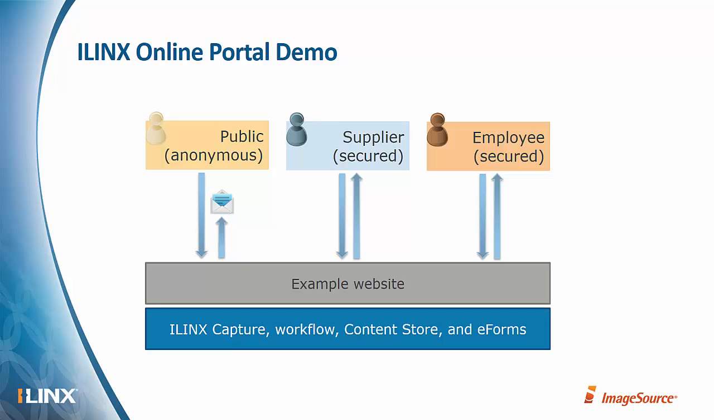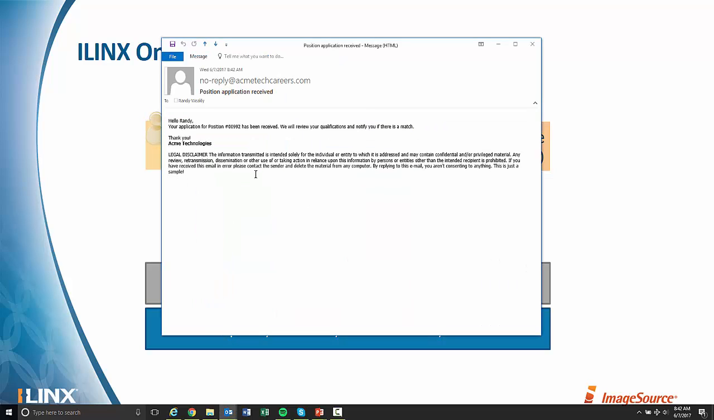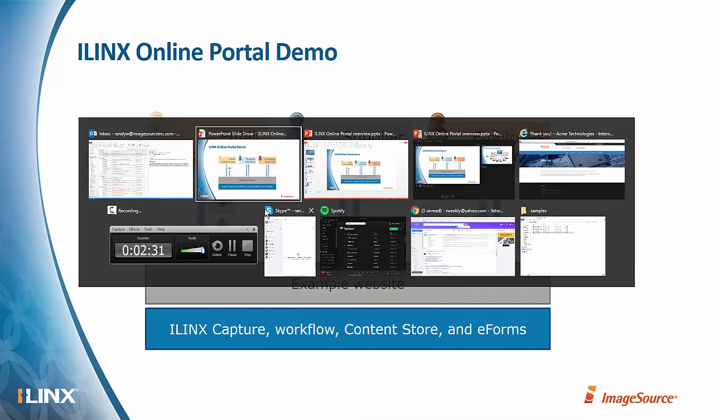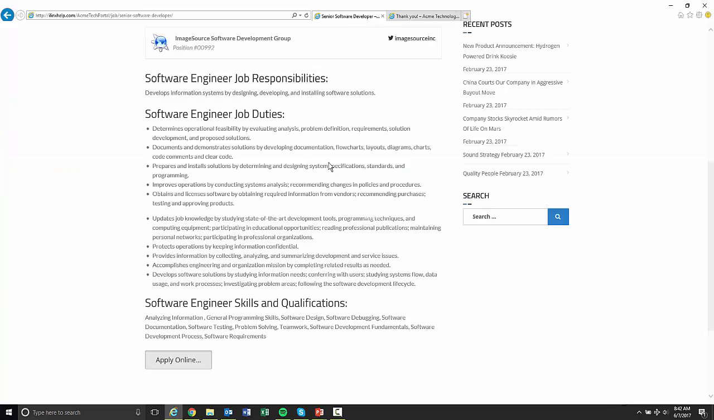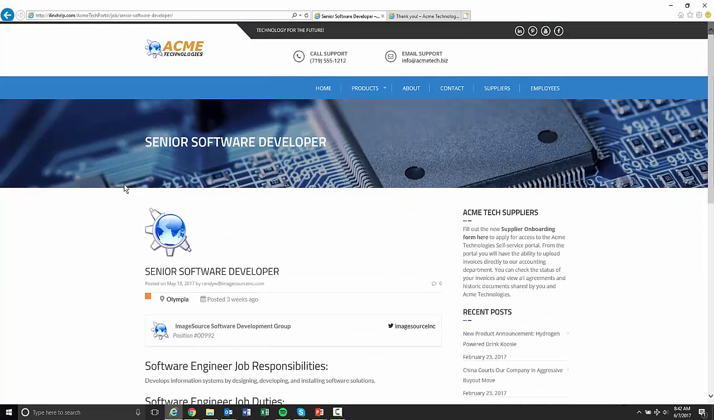So let me go back over here to my email, and I'll show you an email that we'll receive here from the automated workflow system. So it's personalized with the information that I put in and the position that I was looking for, and of course that can be tailored to match any email format that you want and anything you want to say to those folks. So that's the first scenario.